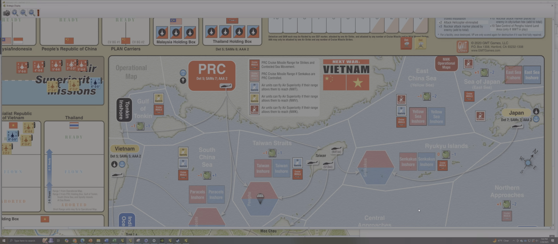So hopefully that's helped you understand the map and prepare to read the map. We are soon going to talk about control, so I'll see you there.